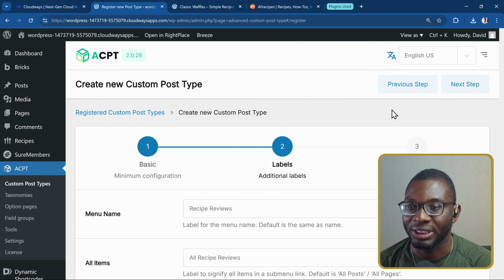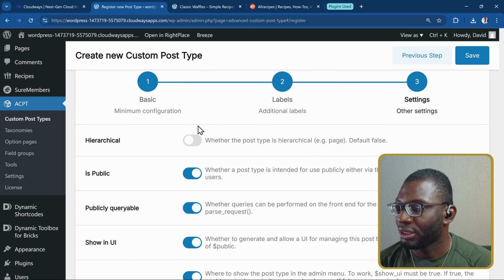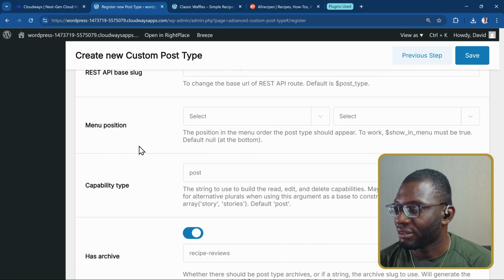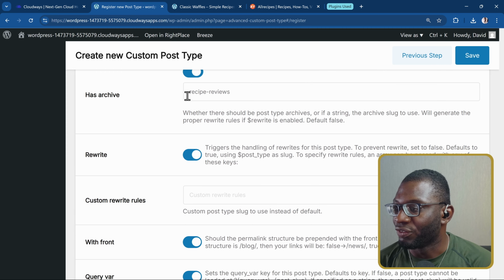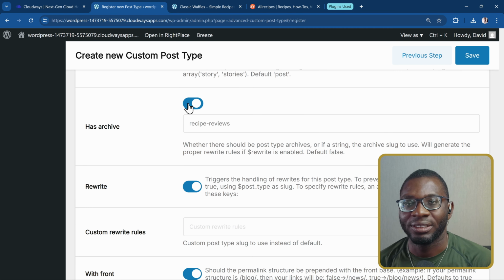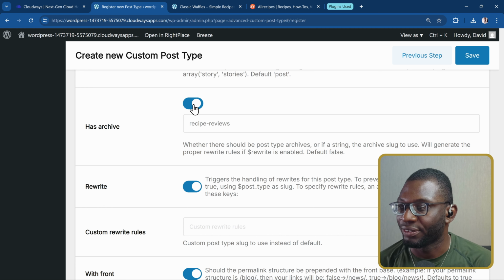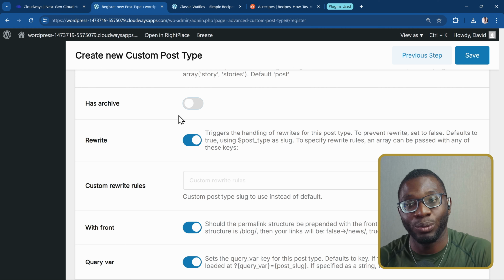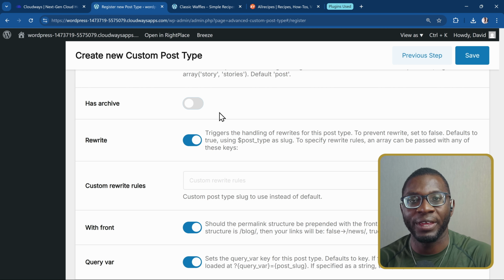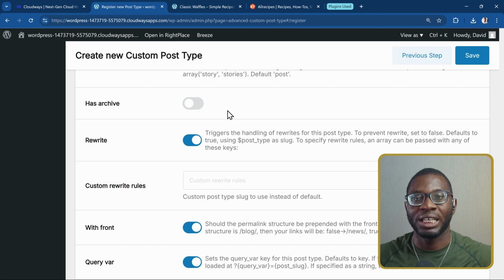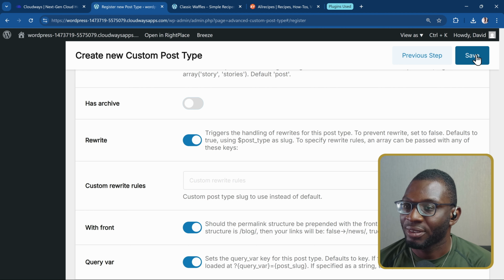As usual, I'll just ignore the labels. Next step, I'll still put it as hierarchical. Then I would remove the archive, because I probably don't need all the reviews. I only need the reviews for each of the recipes. So let's get rid of that. Or it all depends on how you want to work. So let me know, do you think the reviews should have a page for all reviews, or we should just have the reviews under each recipe? Let me know in the comments. I'll save this.